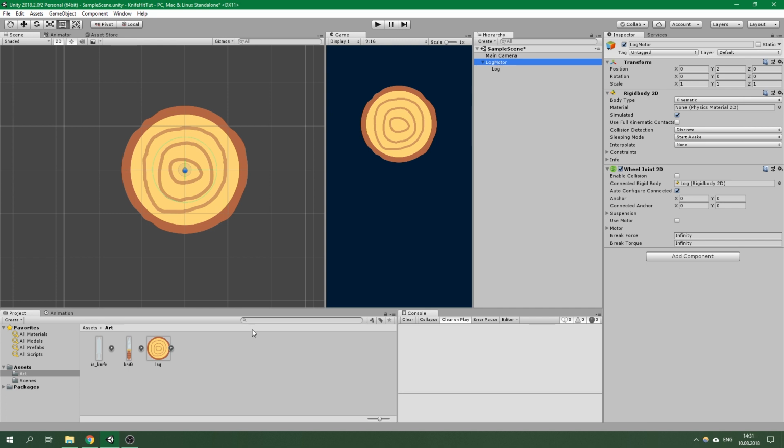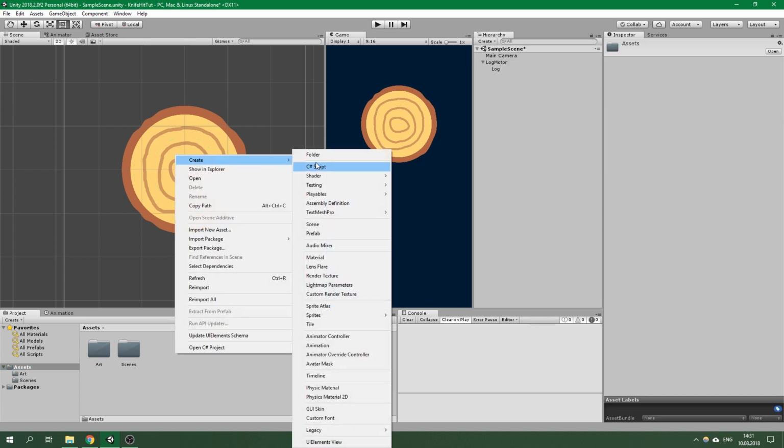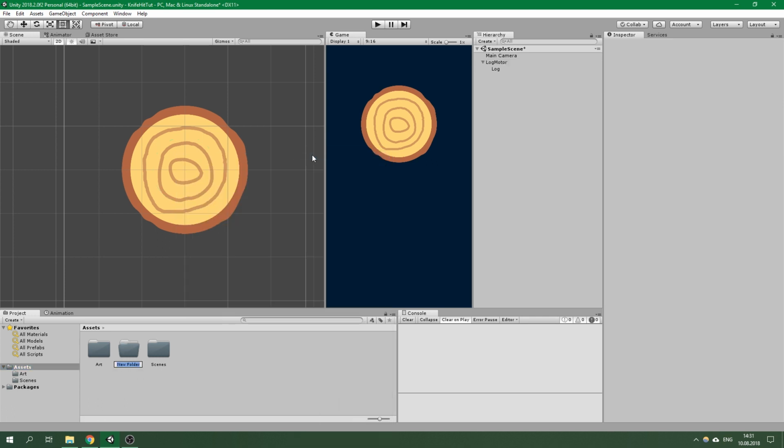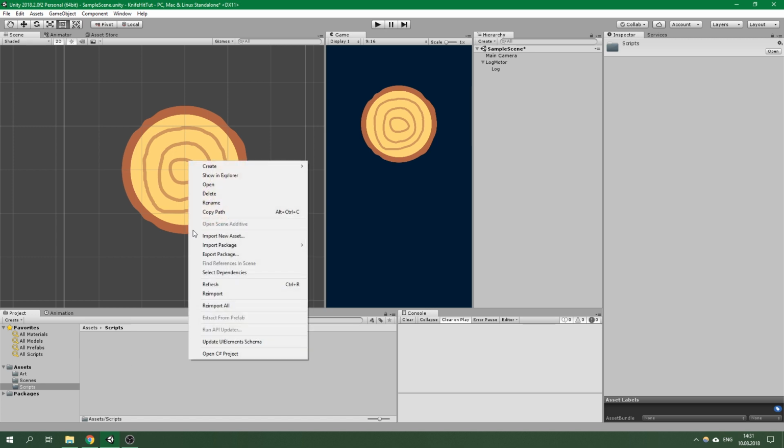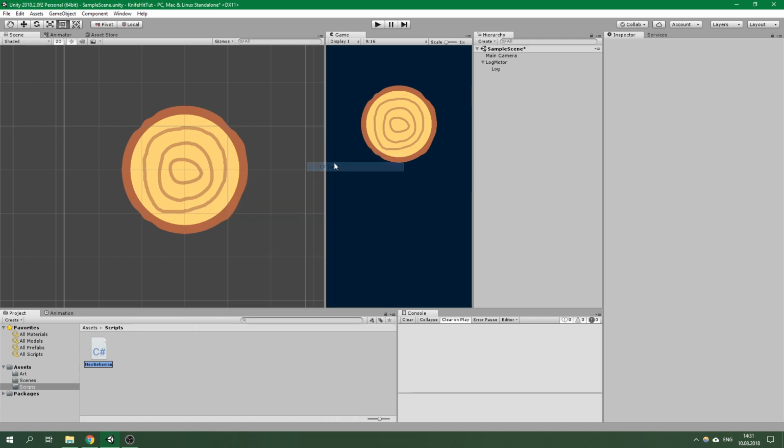Now that we have all of the prerequisites in place, we are going to dive into coding by scripting the log rotation. To make things organized, let's create a new folder under assets and call it scripts. I always like to do this. Scripts, all right. And inside this scripts folder, we are going to create a new C# script and we are going to call it log rotation.